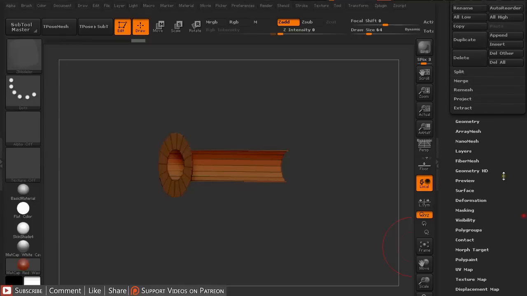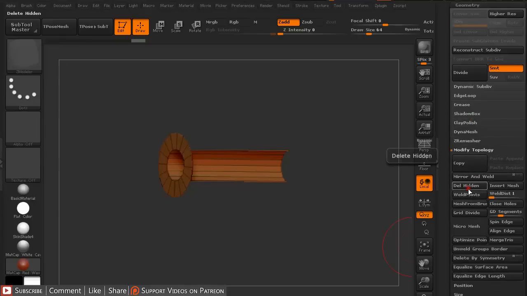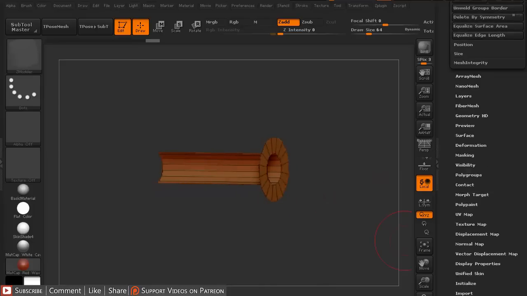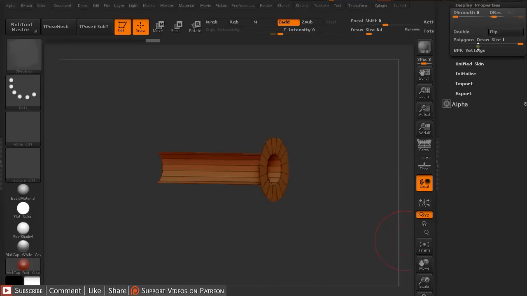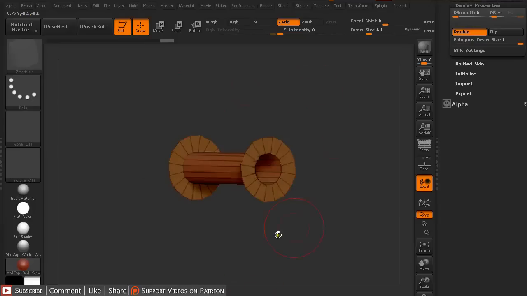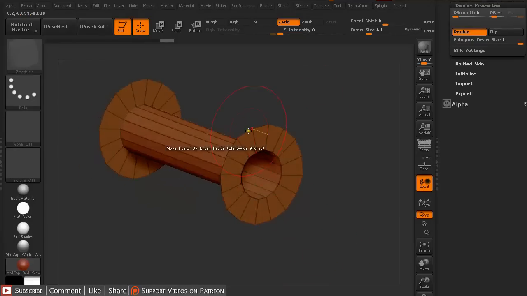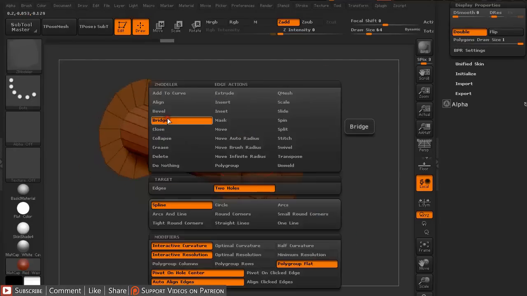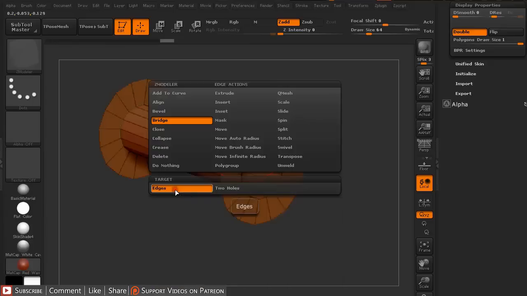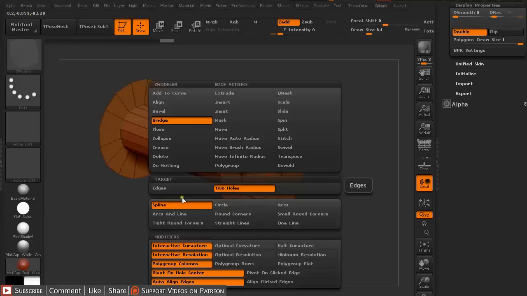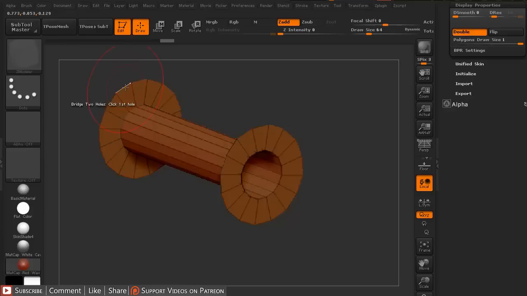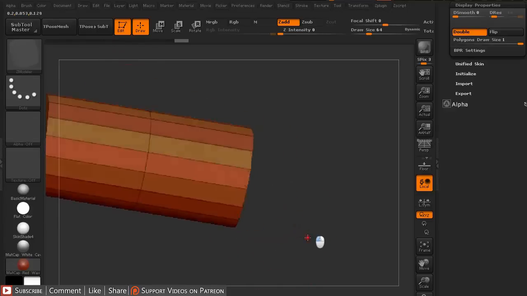So I just isolated this part, and under geometry I'm going to delete hidden under modify topology, and now under visibility I'm going to display properties, I'm going to click on double so I can see all the polygons, and I'm going to hover over the edge, and I'm going to bridge two holes with polygroup flat. These are the default values. Edge, so select two holes, you can select spline, whatever, and first you have to click on one part of the hole and then on the second part of the hole.